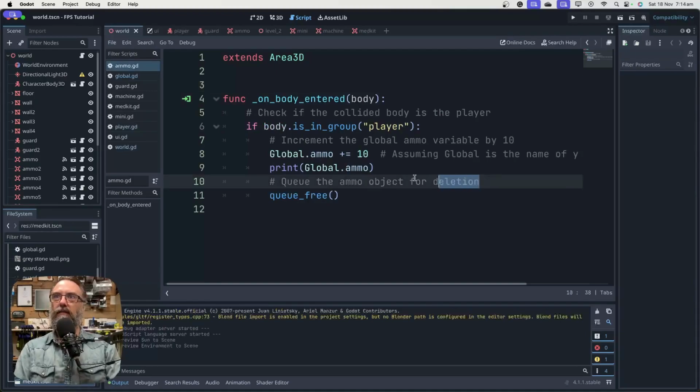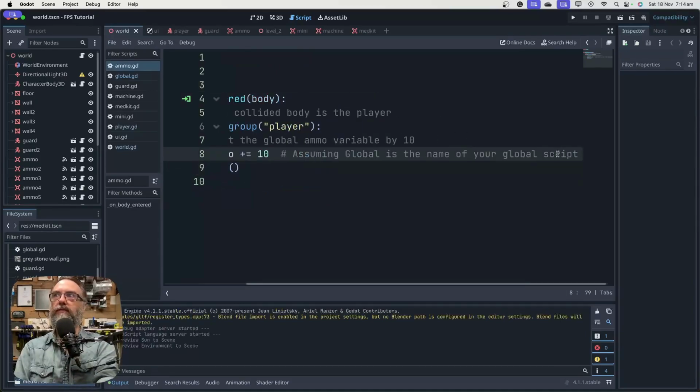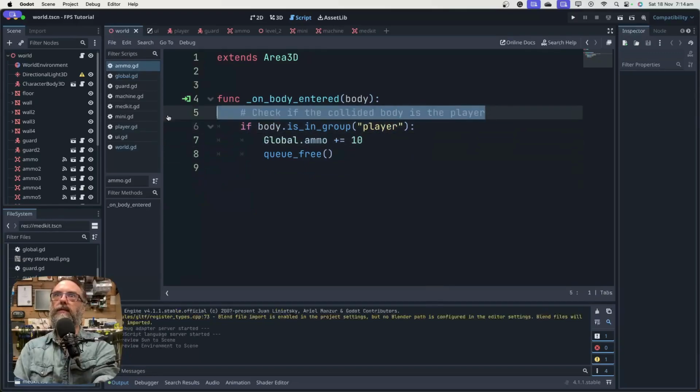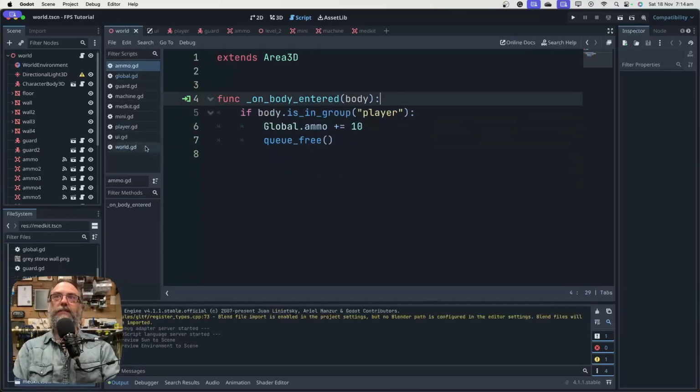That doesn't actually matter. In fact, we're probably getting to a stage where we can get rid of some of these print statements, because you guys are probably getting your heads around all this and you don't need all that extra stuff getting in the way. So let's just get rid of that, and let's get rid of that. I reckon you all understand this by now, right? So this is what it says at the moment. If the body that has entered our area is in the group player, we want to give the global ammo an extra 10 and then delete that from the scene.